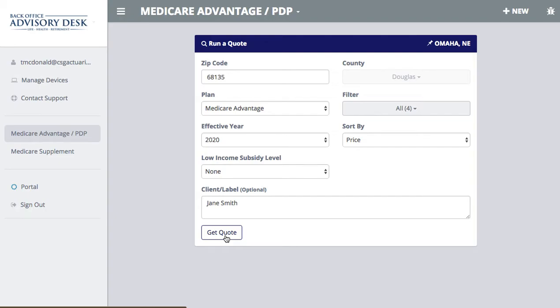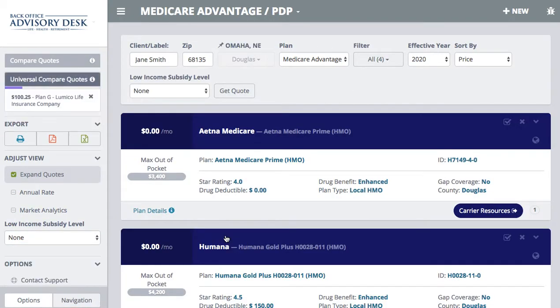Again, we did sort by price, so many of these may be $0 monthly premium plans. In that case, it will sort by max out of pocket. So we see it's $0 a month, but our max out of pocket is what the results are sorted by. We can see that we have an Aetna plan at the top. We can see the plan name, as well as the star rating, drug deductible, drug benefit, plan type, gap coverage, and what county we're in. We also do have the plan ID.